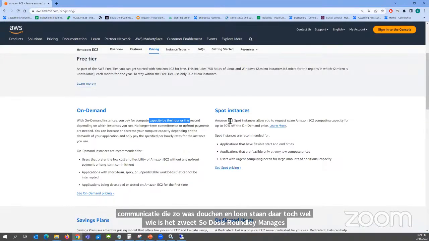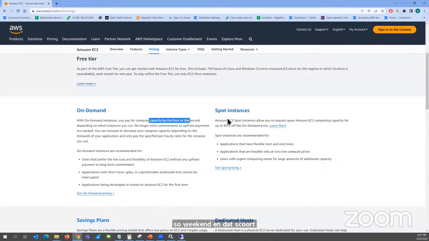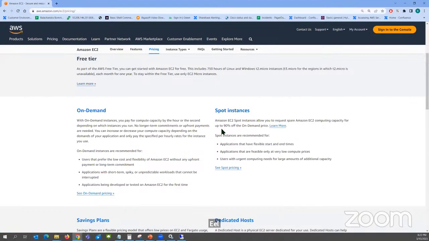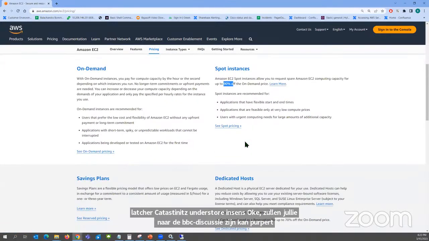And what are spot instances? Amazon EC2 spot instances allow you to request spare Amazon EC2 computing capacity at up to 90% off the on-demand price. So spot instances have low computing prices and are for when you need a larger capacity, large amounts of additional capacity. At this time, you will get a good discount on spot instances compared to on-demand, up to 90% off. It's kind of random instances which are available and provided at the console level. Got it?